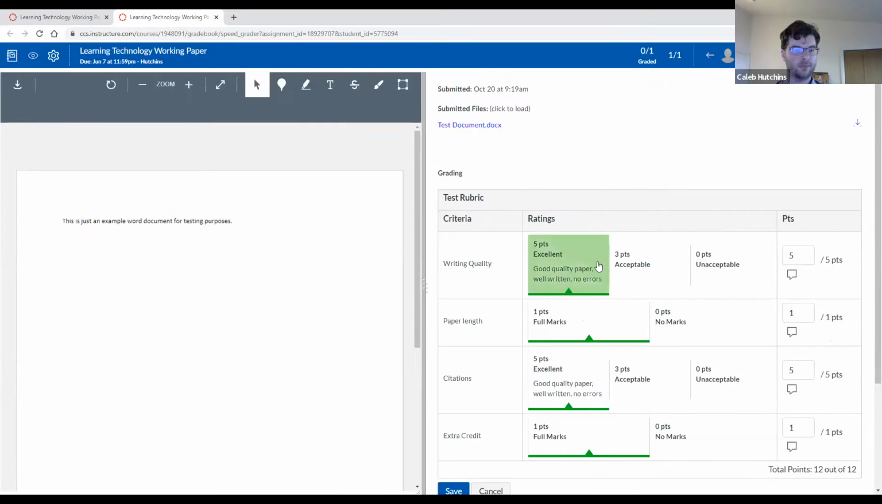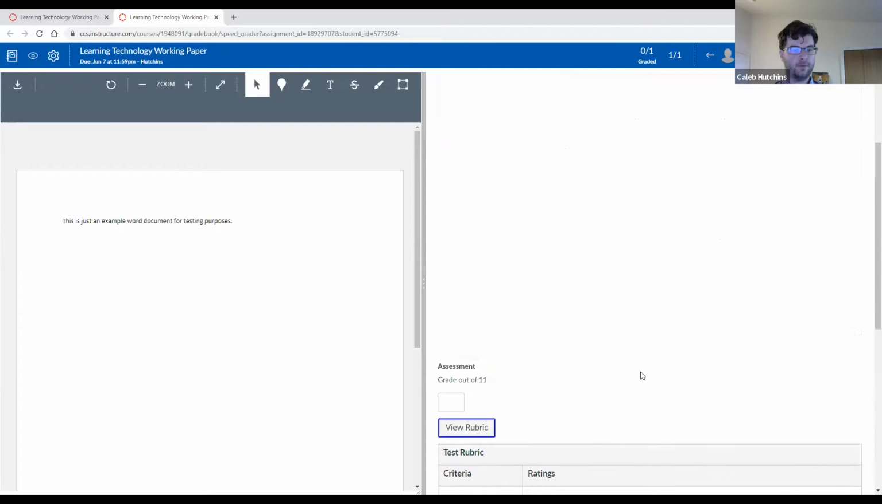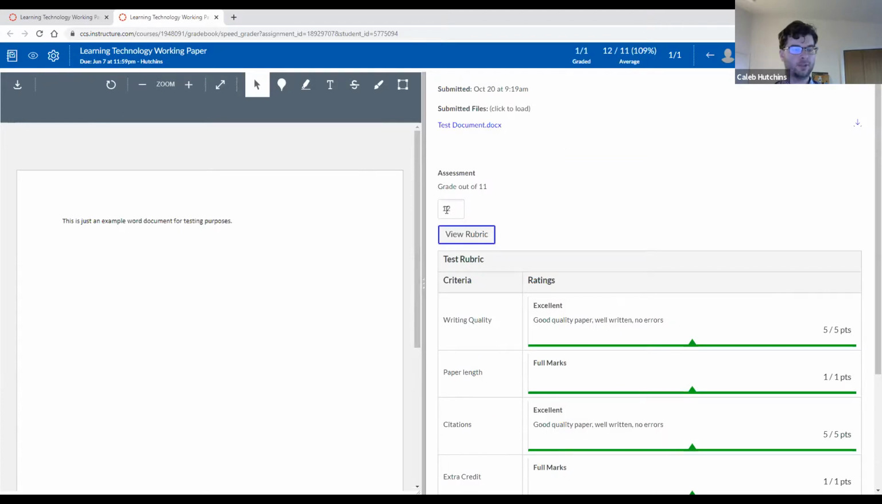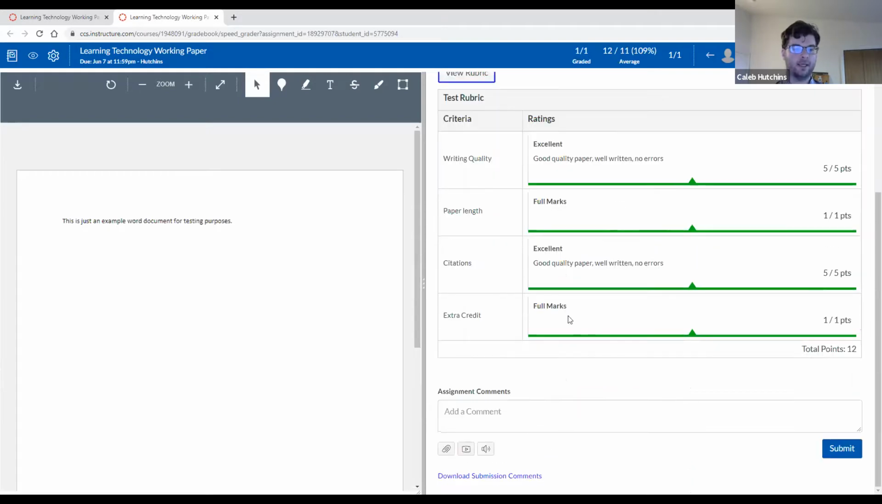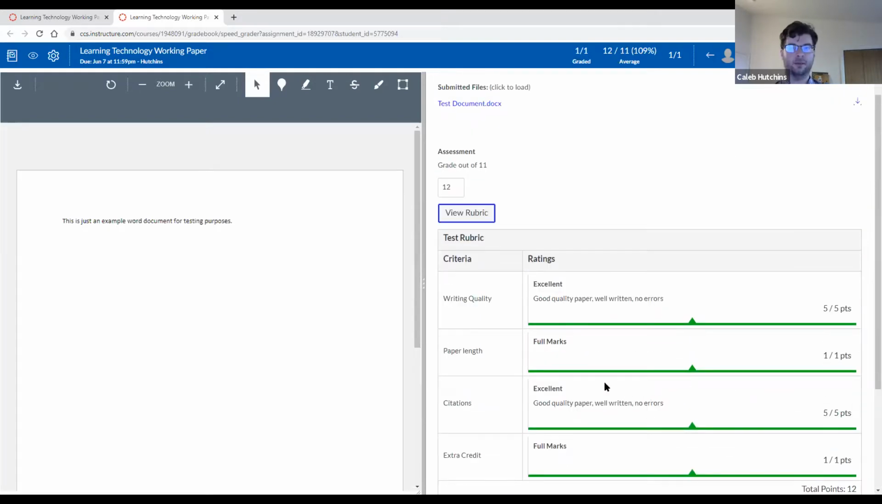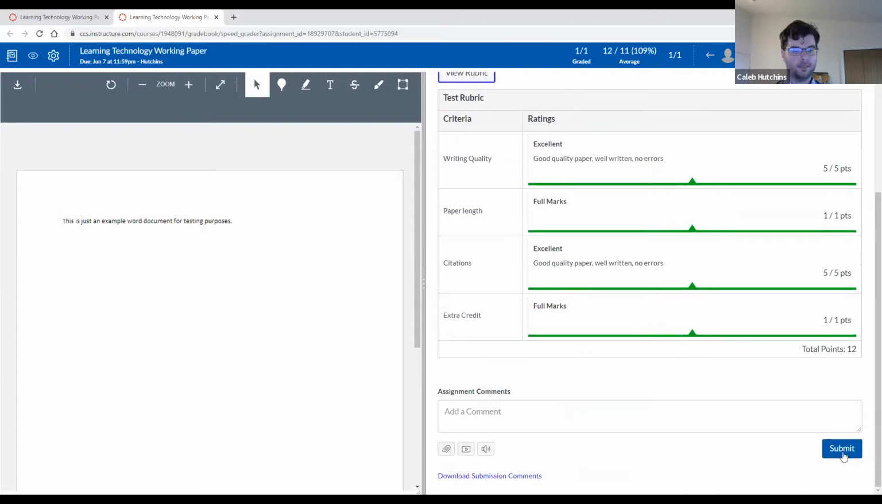So we're looking at the student submission. We give them their score on the rubric, and then we hit save. And now it gives them their score. In this case, 12 out of 11, so they're going to get extra credit. If I didn't have that extra credit field, then it'll translate that into their letter grade. And we'll hit submit.